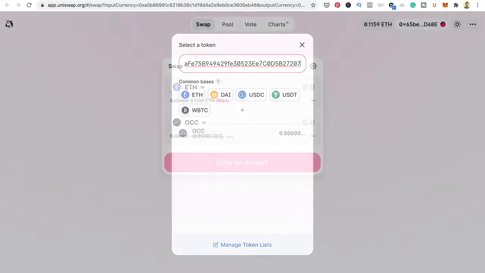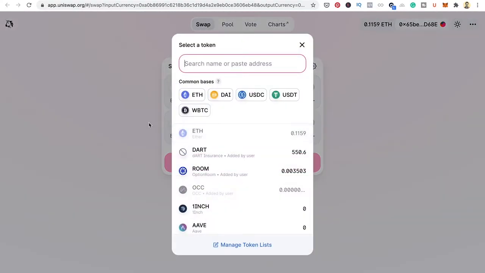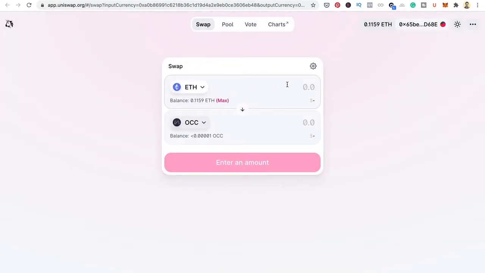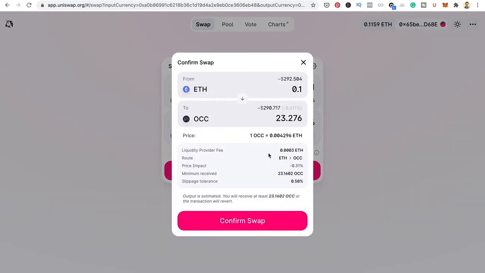There we go. Ethereum for OCC. Just double check that. 100%. Let's use 0.1 Ethereum, which is about $292. I should get about 23 OCC. Version 3, there's a bit of a discount there. And click swap. Next, confirm the swap.